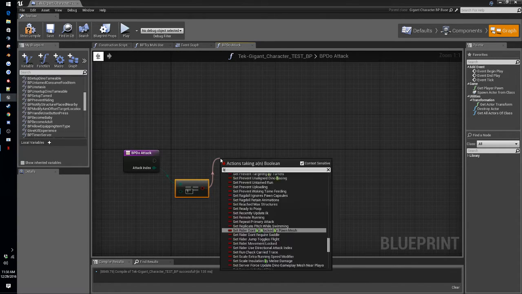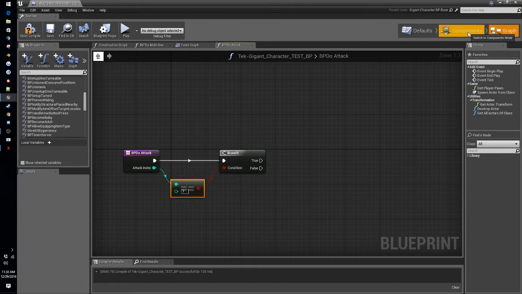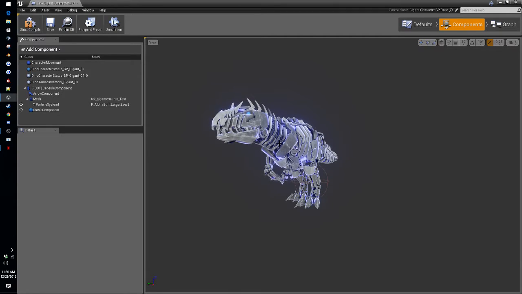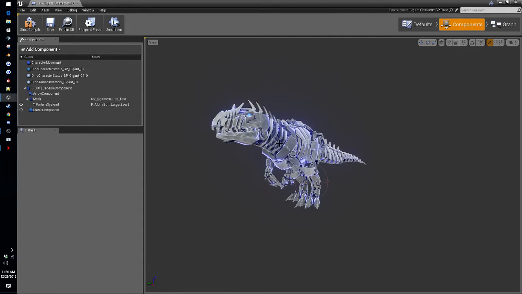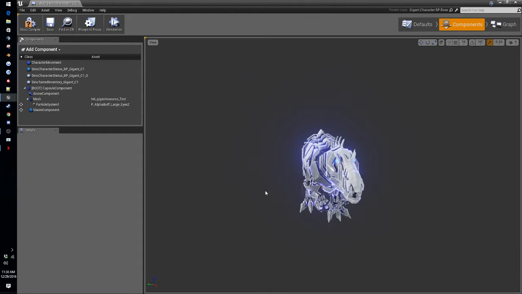From here, we want to branch and then connect it up like so. All right, so now we're going to need to determine where our projectile is going to come from. Now, on most dinosaurs that have a projectile, like the dilo or the dragon, whatever, they have what's called a range socket on it, which is the origin point for the projectile.